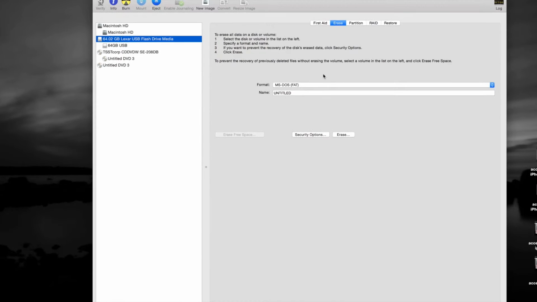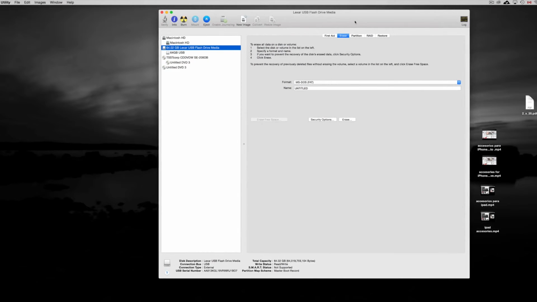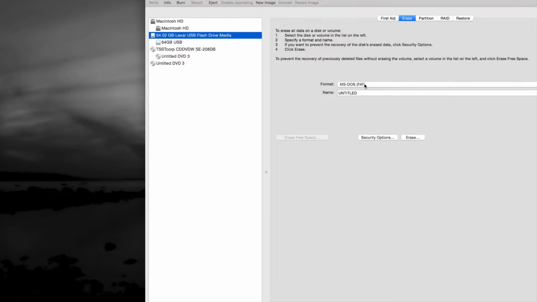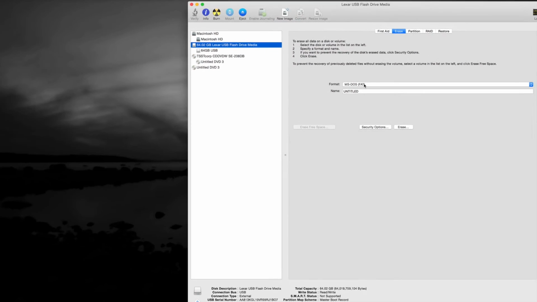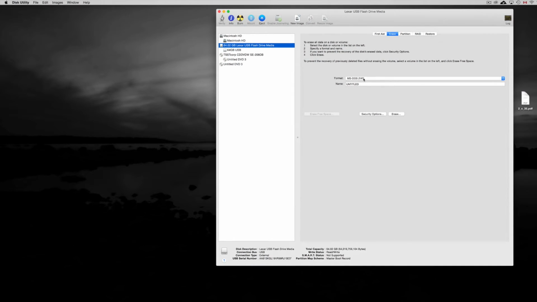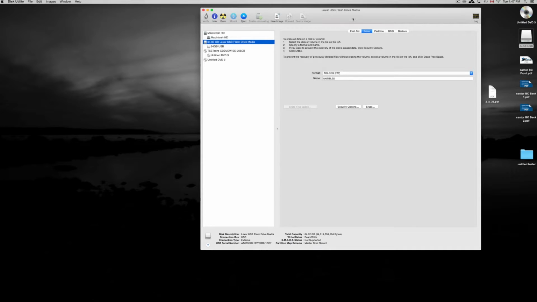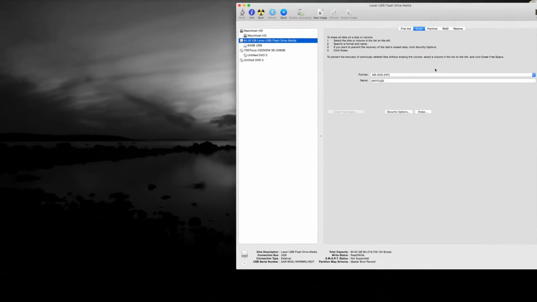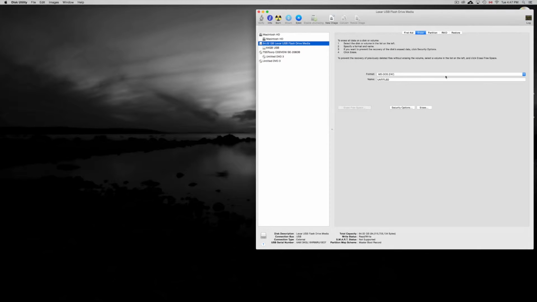Right now, it's not something that I'd like it to be at. MS-DOS FAT is one of the worst formats for me personally, just because you cannot paste anything bigger than 5 gigs. There's even problems with 2 gigs, so if you have big files, this is what you don't want. You do not want it to be this format. You probably want it to be for sure this.